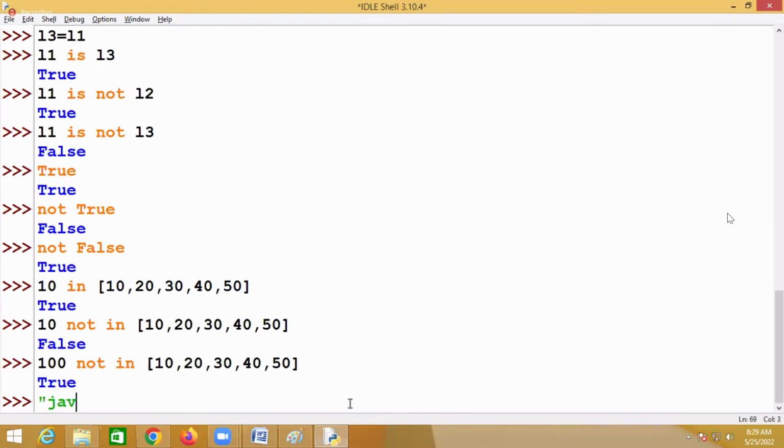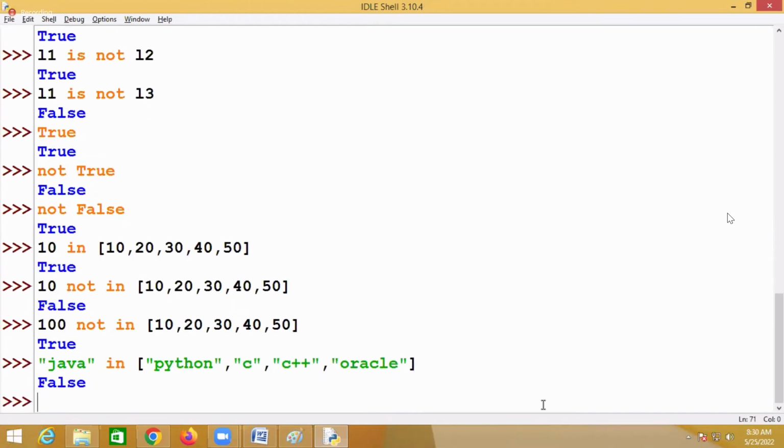I'm trying to say: Java in a list of courses. There is a course called Python, a course called C, a course called C++, and a course called Oracle. Is Java there in the list of courses? No. Then what does it return? False. But if it exists, it returns True. If it does not exist, it returns False. In means searching.